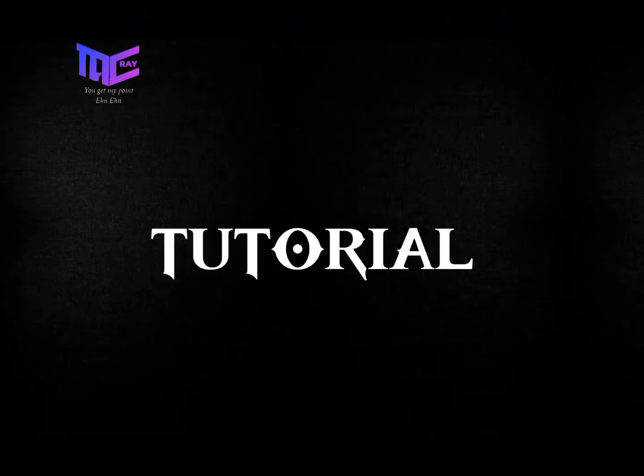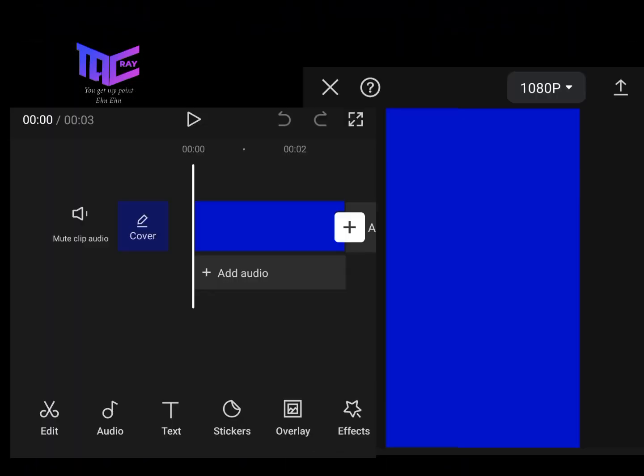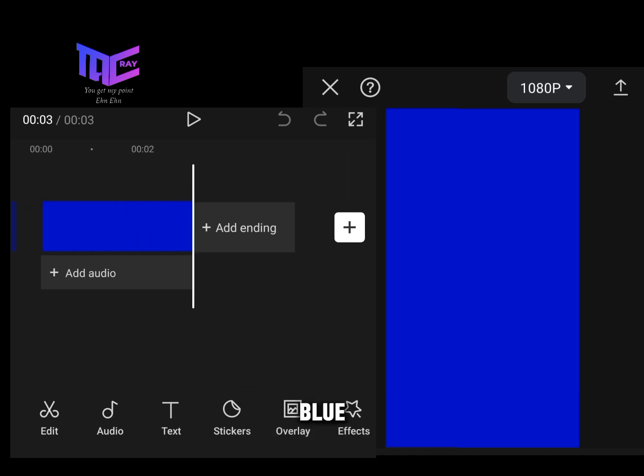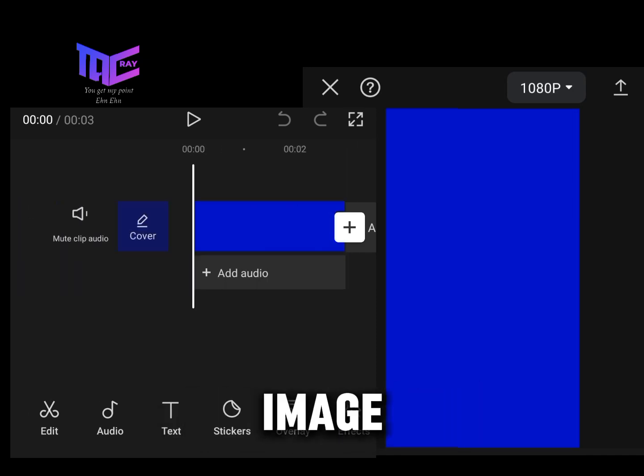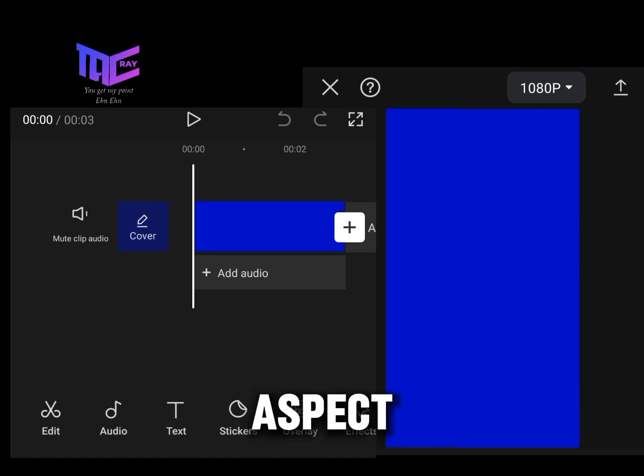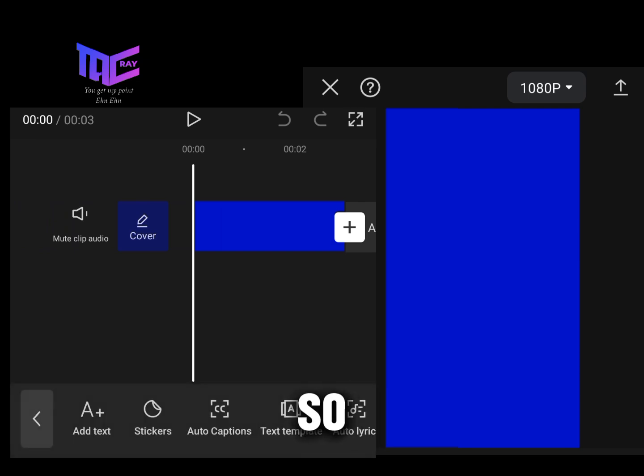Alright, on CapCut, click on new project and import a blue background image, just like this. I decided to use TikTok aspect ratio. Now what you do, go to text, click on add text.